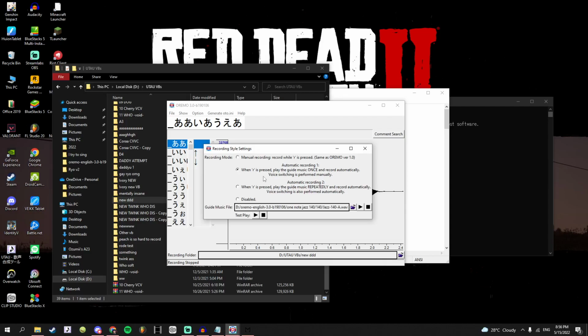And this one, when R is pressed, plays the guide music once and records automatically. Voice switching is performed manually. So you click R, it plays the background BGM for you, and then it records with it, and then it stops by itself. And then rinse and repeat.